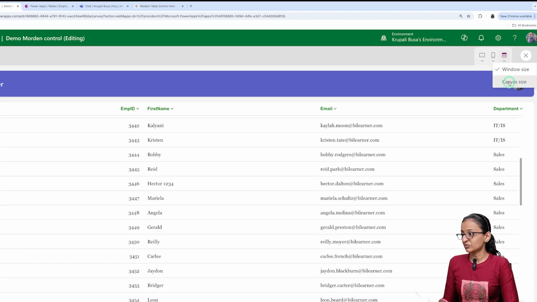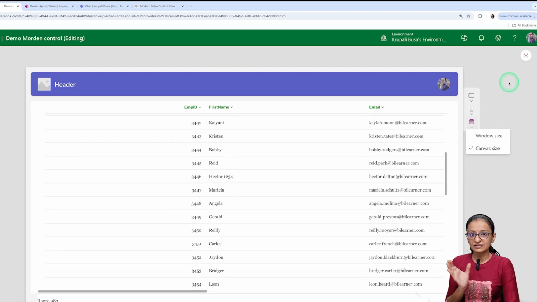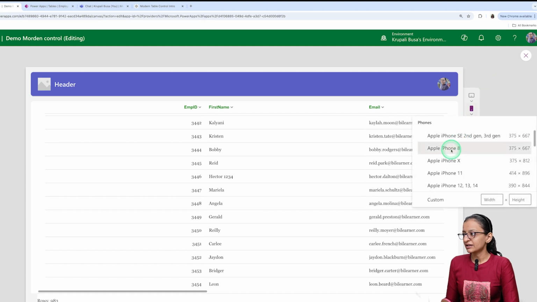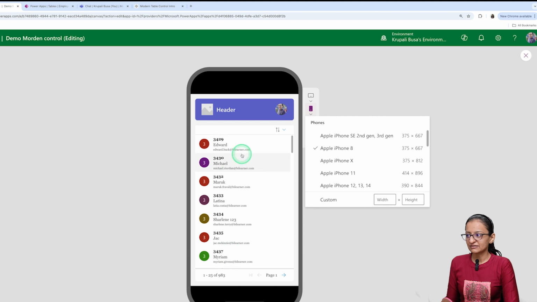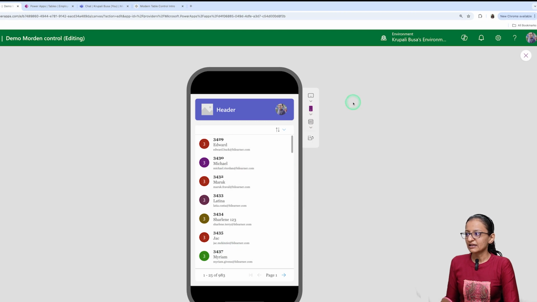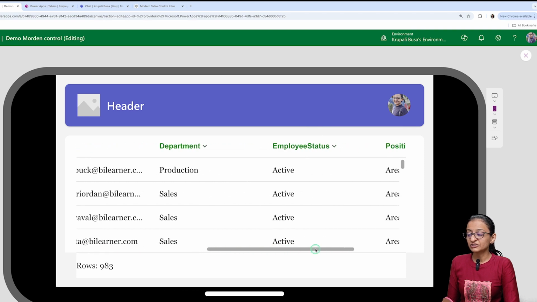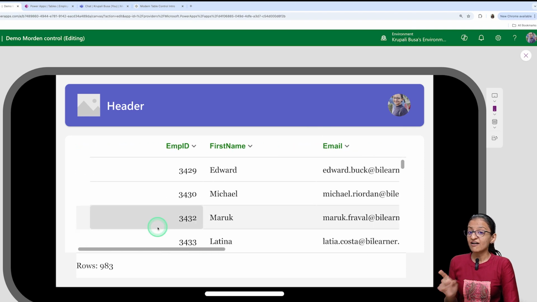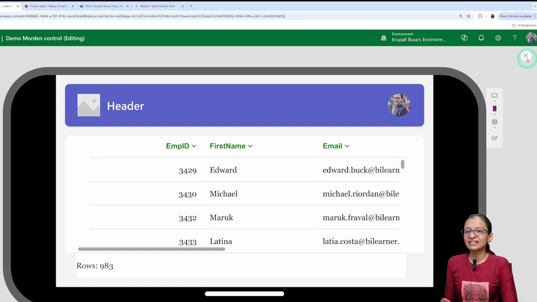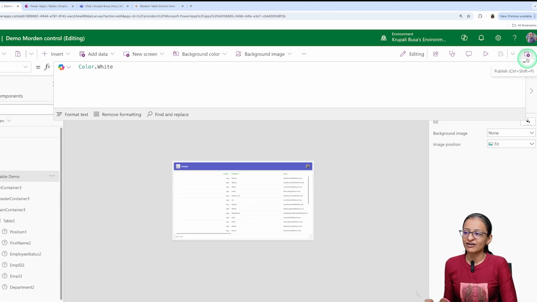If I convert it into large, the width changes according to that. Then if I convert it into a small, let's say phone, you can see that the width is set like that. If I change the orientation, you will see the width of each field is adjusted according to the screen size. So using a named formula, you can create a dynamic screen size or dynamic width of the table control. This is also a speciality of the modern table control.